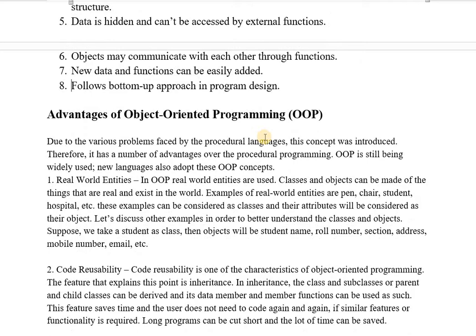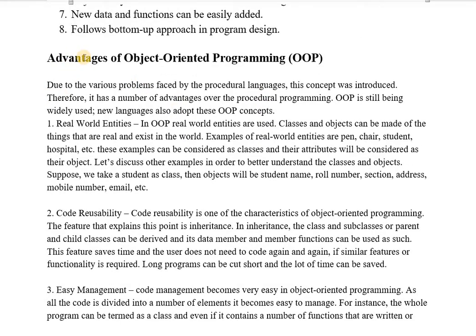We will see how with the help of an example. There are some advantages and disadvantages associated with object oriented programming. The advantages are that this language helps us to solve real world problems. In terms of real world entities, the OOP concept is used, like classes and objects, which can be made of things that are real and exist in the world. You can take the example of pen, chair, student, hospital, and these examples can be considered as classes also.